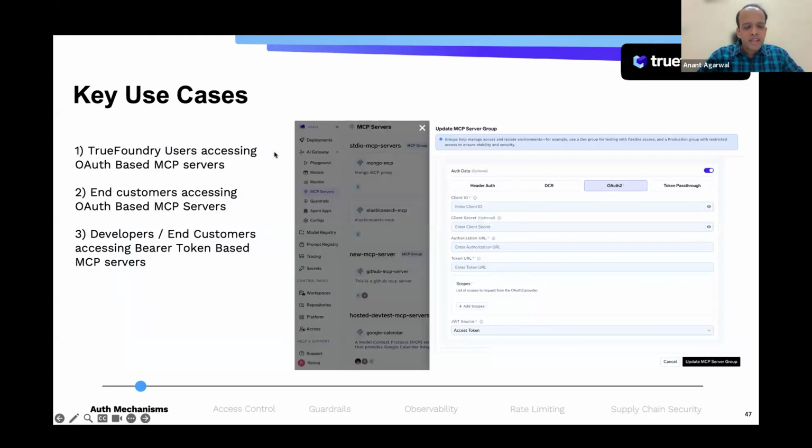Now, a few use cases which are covered here: TrueFoundry users accessing OAuth-based MCP servers. That is one use case which is satisfied by the MCP gateway. In this case, TrueFoundry users would be even in your organization. If you're using TrueFoundry already, you are a TrueFoundry user, right? The second use case is end customers accessing OAuth based MCP servers. They can also access these MCP servers if their IDPs are configured. And finally, obviously, you can have bearer token based MCP servers as well, which is also possible.